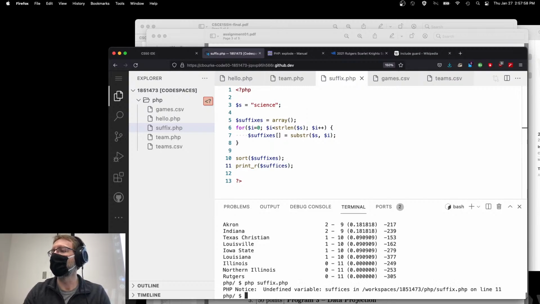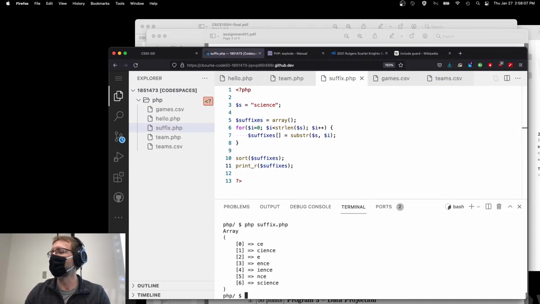PHP suffixes. Suffix. Which one should it be? What is the proper spelling of suffixes? Suffixi. Yeah! 2 minutes to spare.